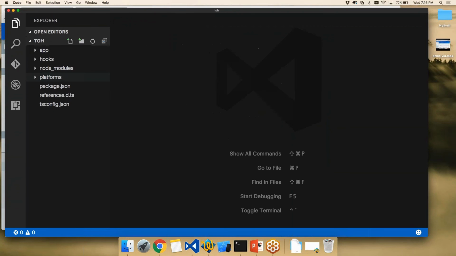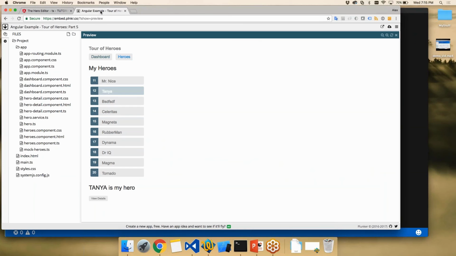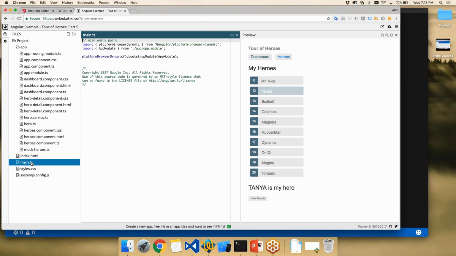So here's the folder structure it creates. Pretty simple. Let's start with some of the differences that I pointed out at the start. Here's main.ts. This is where everything gets bootstrapped. It's the beginning of the application, to put it simply. So one of the imports we're doing is this function called platform browser dynamic.